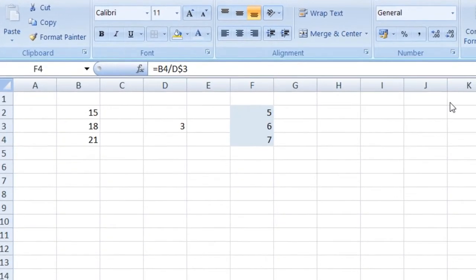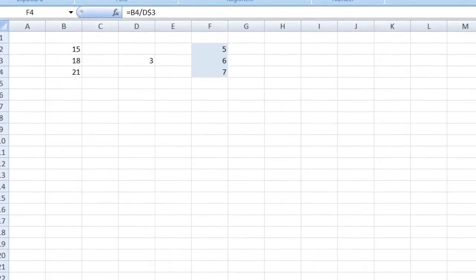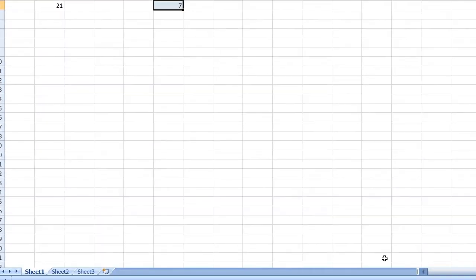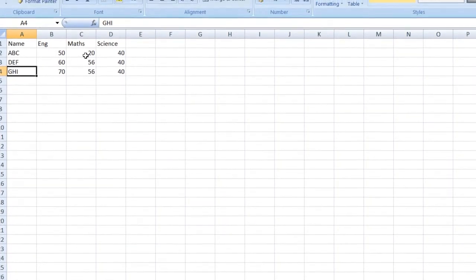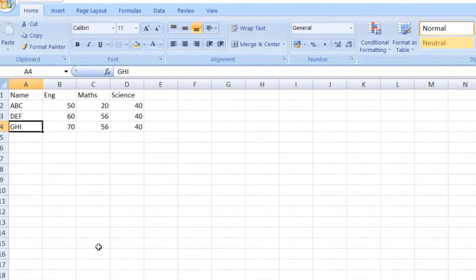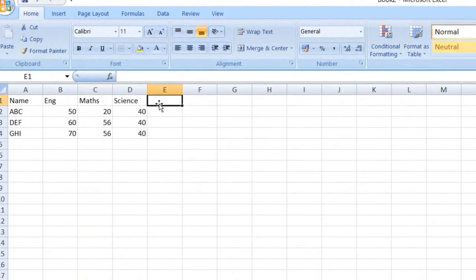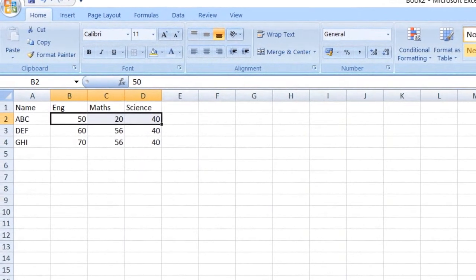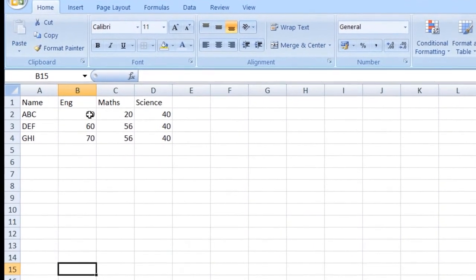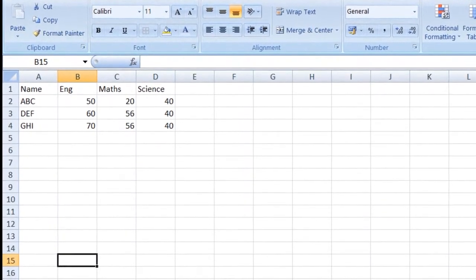Now for the sheet referencing, let us consider an example. In this Sheet 1, we have some names and subjects with the marks. What if I want to find the total of all these marks in another sheet, as well as the percentage? So I'm going to calculate the total and percentage in another sheet.